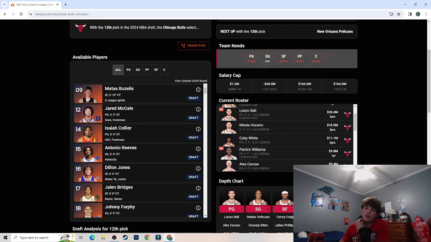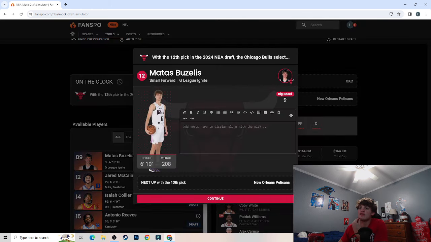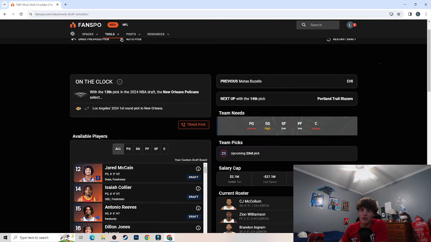So they're going to go with the best player on the board, who is a bit of a project, but he's got the highest potential by far, and that is Matas Buzelis out of the G League Ignite. 6'10", 208, does a little bit of everything, and I had him at number 9 on my big board.